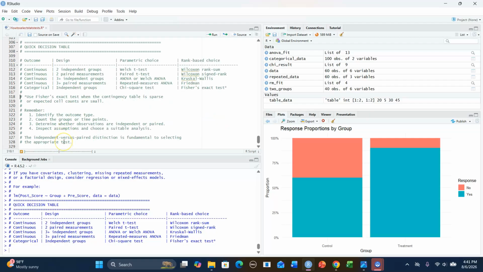And remember: 1, identify the outcome type. 2, count the groups or time points. 3, determine whether observations are independent or paired. 4, inspect assumptions and choose a suitable analysis. The independent versus paired distinction is fundamental to selecting the appropriate test. So basically, look at the type of data, study design, and number of groups, and check the assumptions.